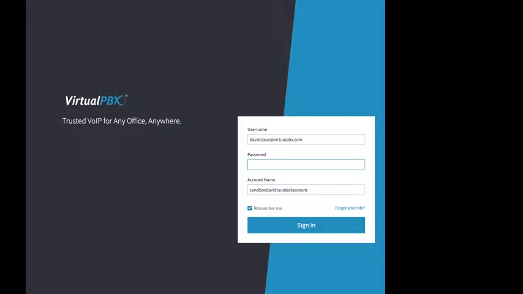Now, to log in, you need your username, which is your email address that you used to sign up with, or that your admin used to create your user. The username is unique to each person, so each individual user will have their own email address. Password, hopefully that was sent to you via email. And then the account name, which is typically your company name. Obviously, if you just signed up for your own personal use, it'd be your name.